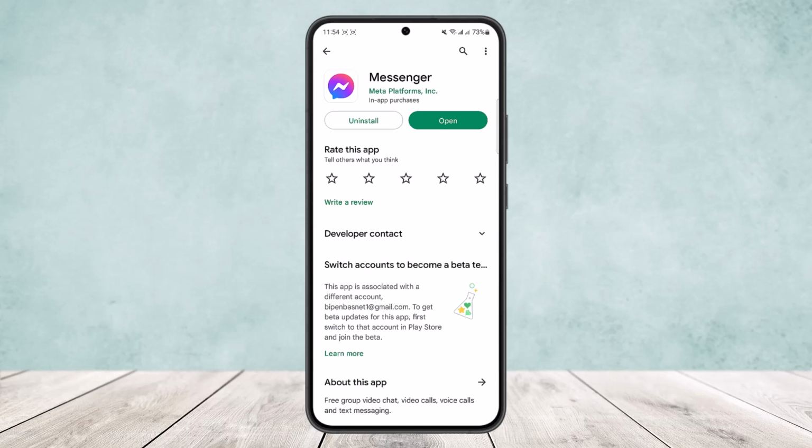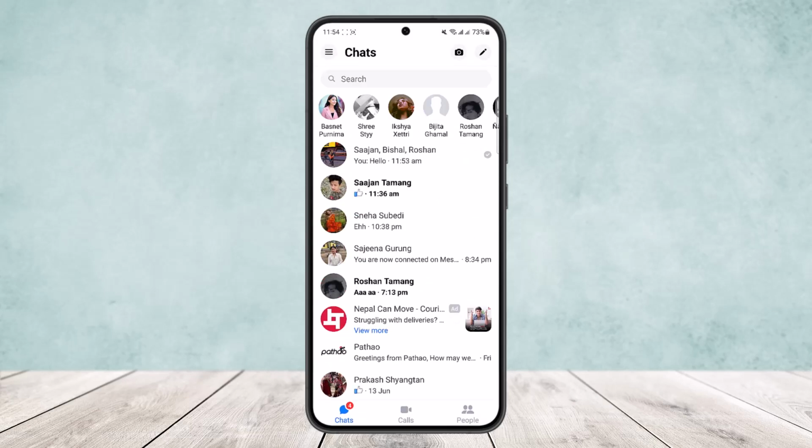First, what you want to do is head into your Play Store or App Store and make sure your Messenger app is updated to the latest version. If you haven't updated, you'll get the update option instead of this open option that you can see on the screen right now. So make sure to update it, as this feature is the latest feature that is available only after the update. So simply update your app and then open up Messenger and then head into the chat or the group chat that you want to mention everyone on.